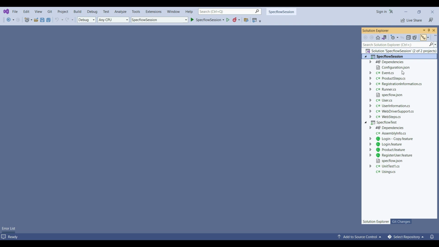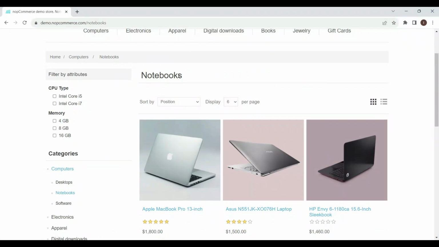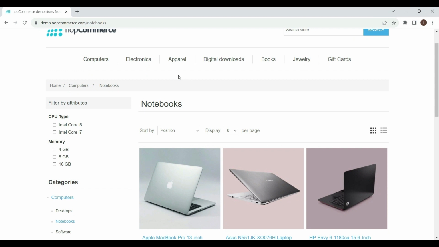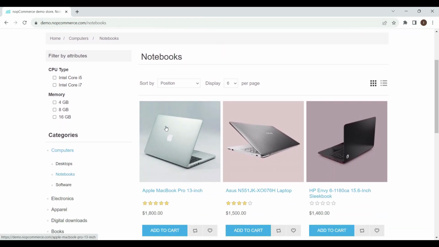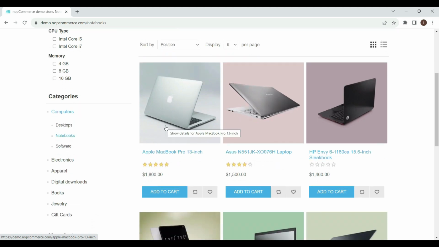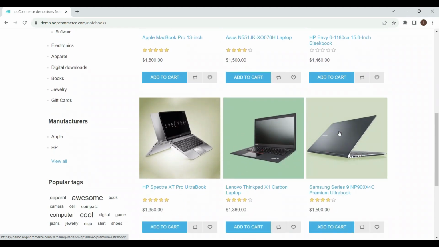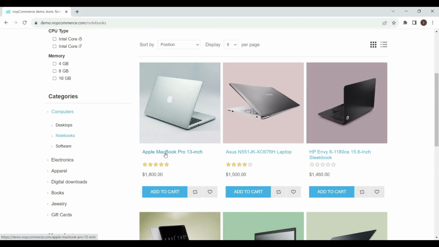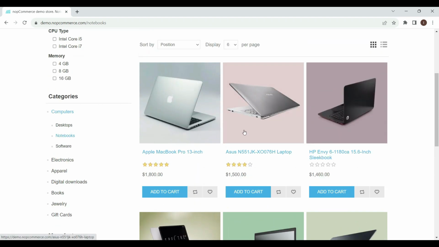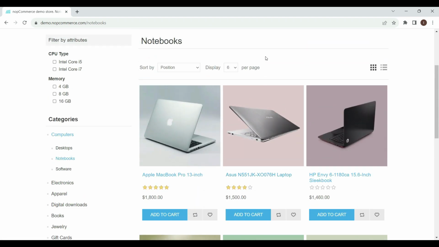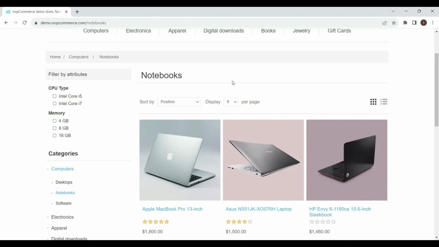So in this session, we are here on this notebooks page of nopCommerce. What we are going to do is fetch all the information. We are going to scan all these notebooks, fetch the information related to the name of the notebook, and then also fetch the information related to the price. After fetching the information, we are going to create a data table, and then at the end we are going to compare the values that are present in this web page.